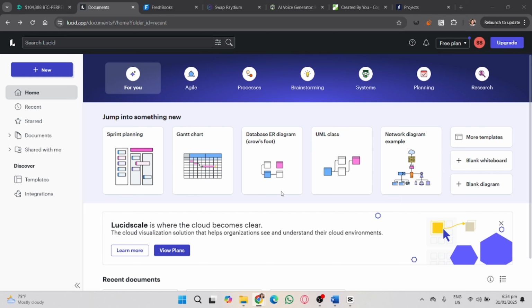In this video, I'm going to show you how to install Lucidchart on your device, whether you want to use it on your browser, desktop, or mobile. I'll guide you through the process step by step. So first, Lucidchart is a web-based tool, so you don't actually need to install it to use it.